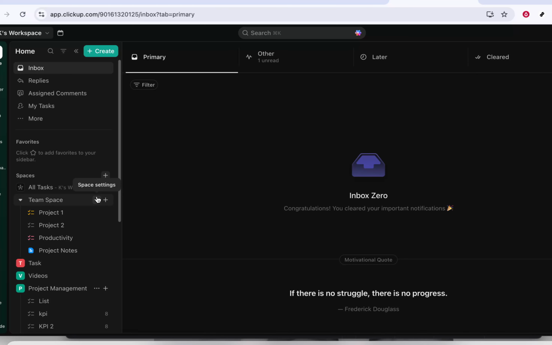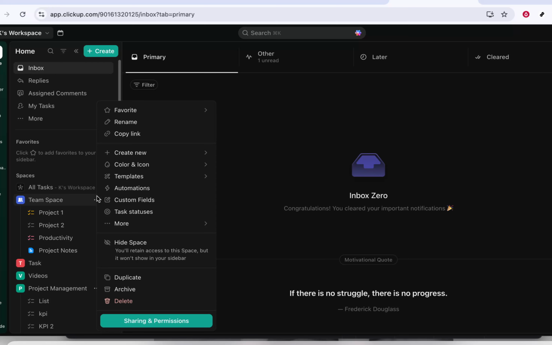Go ahead and locate the three dots, which are typically found beside this section. This icon serves as a menu that will allow you to access additional options. Next, click on these three dots to open up a submenu. From the options available, select Templates.